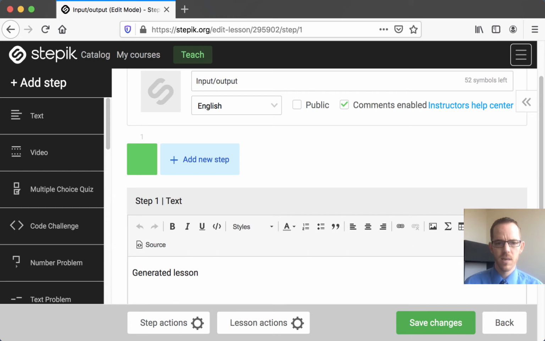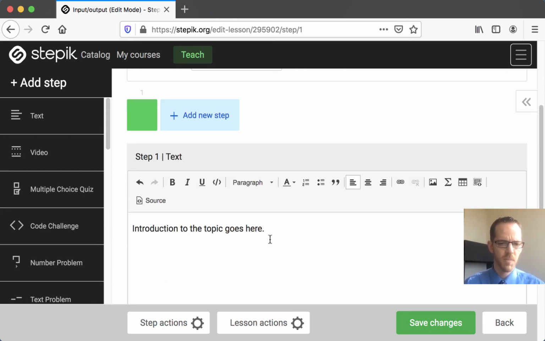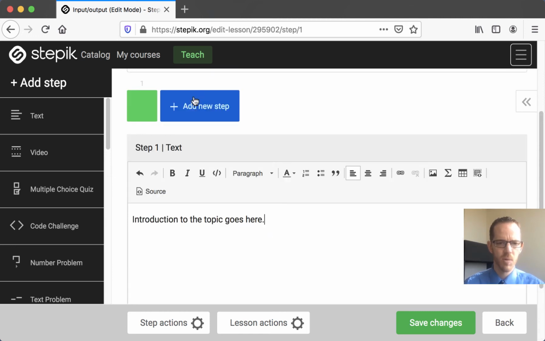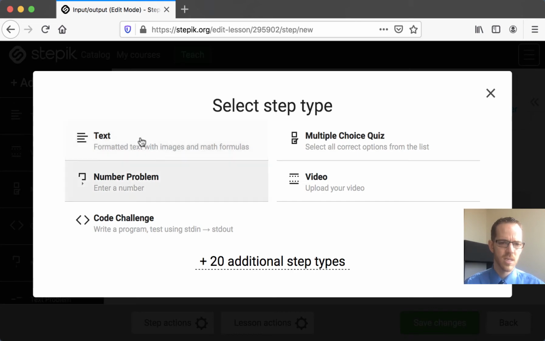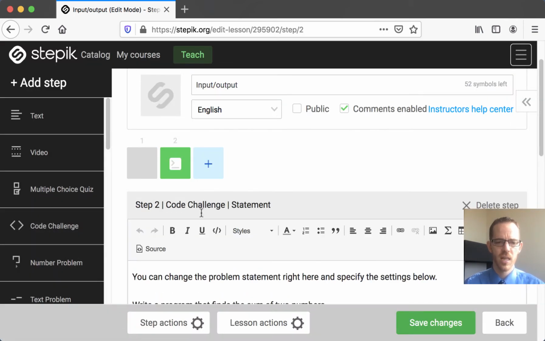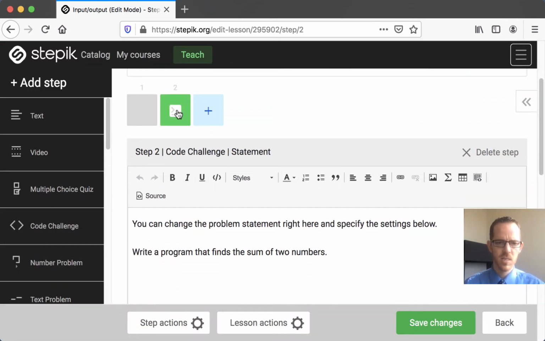And now it will have some introductory text here. And Steppic has a lot of functionality to provide more instruction surrounding your assignments. So let's just leave that here, and an introduction to the topic could go here, and we could do a lot more with that. Now let's add another step to this. We have lots of options, but for an auto-graded assignment, we need the code challenge. And so now this is step 2.